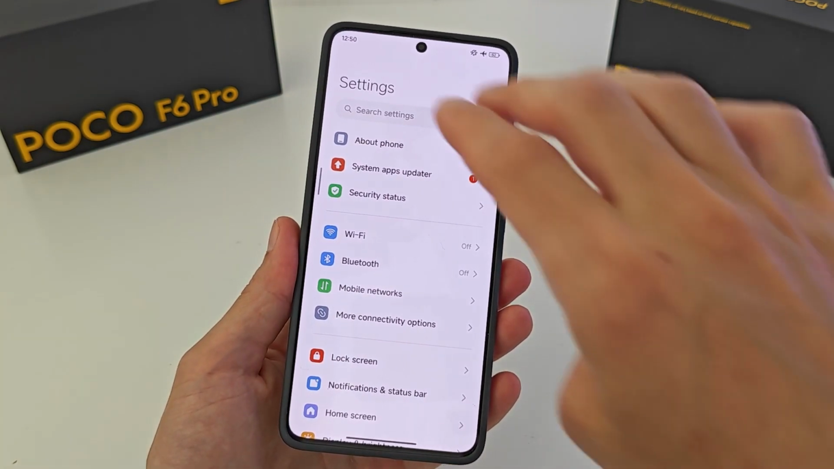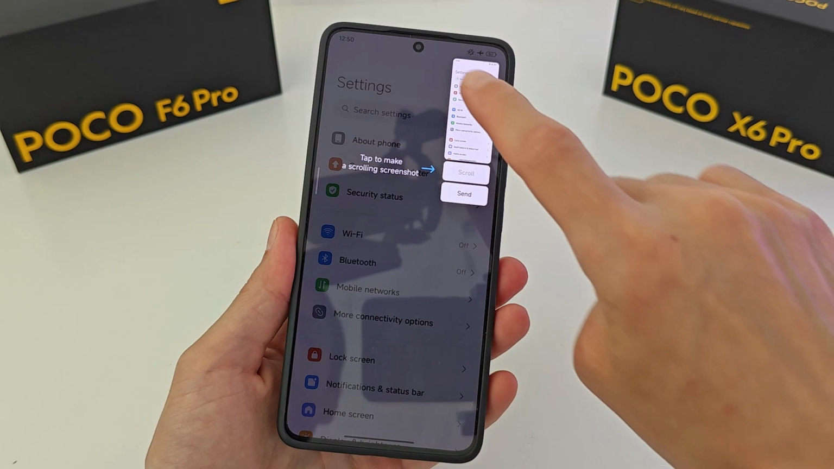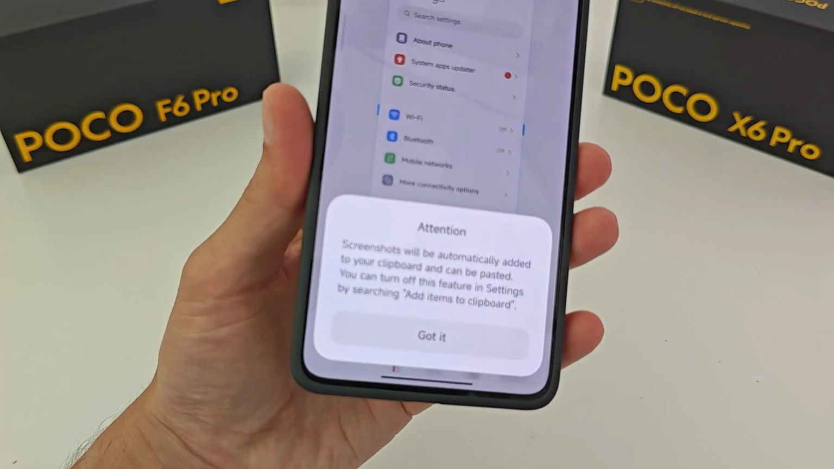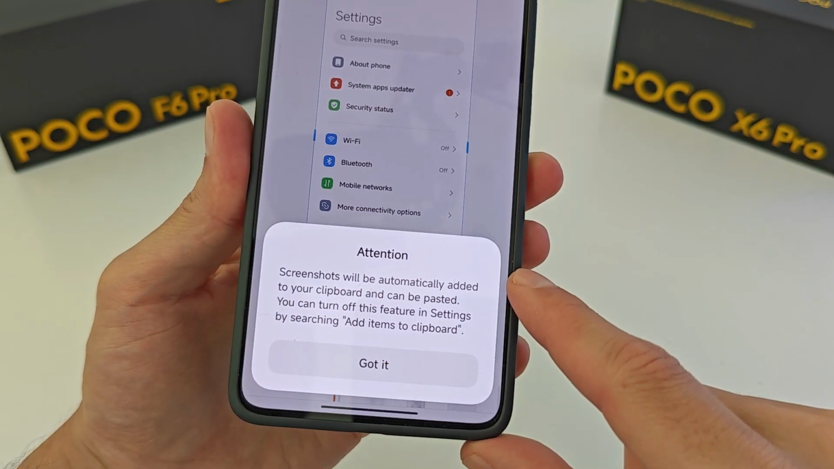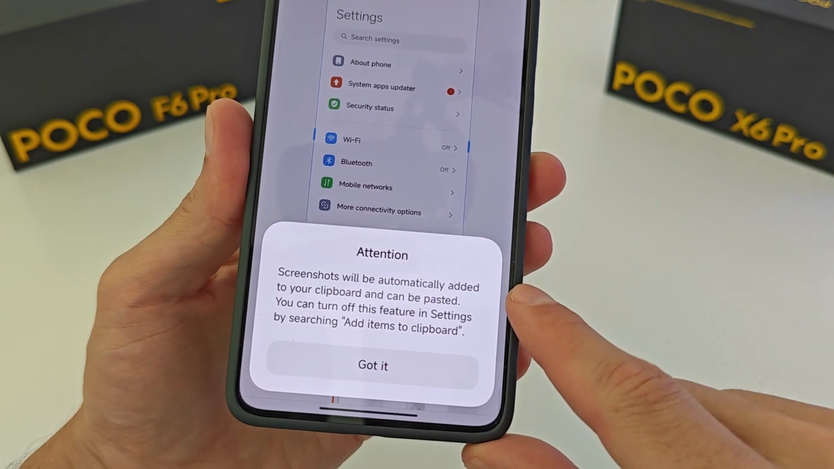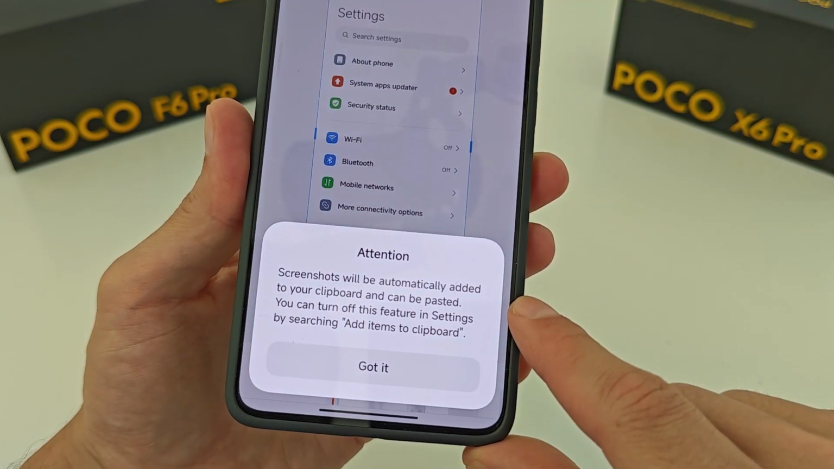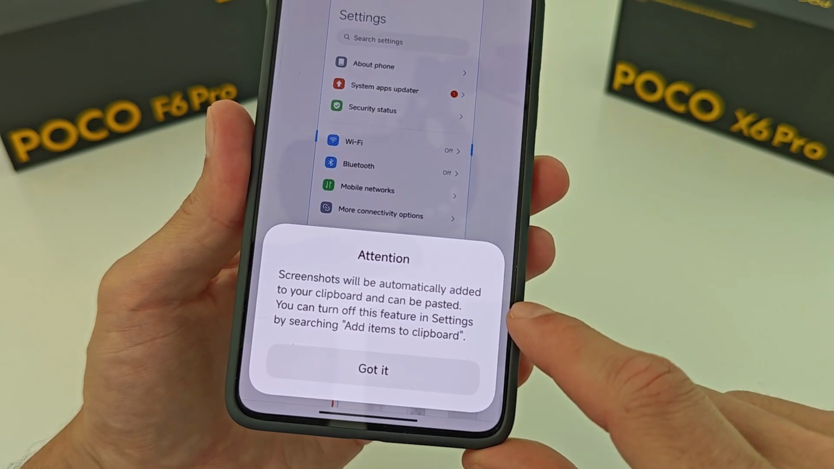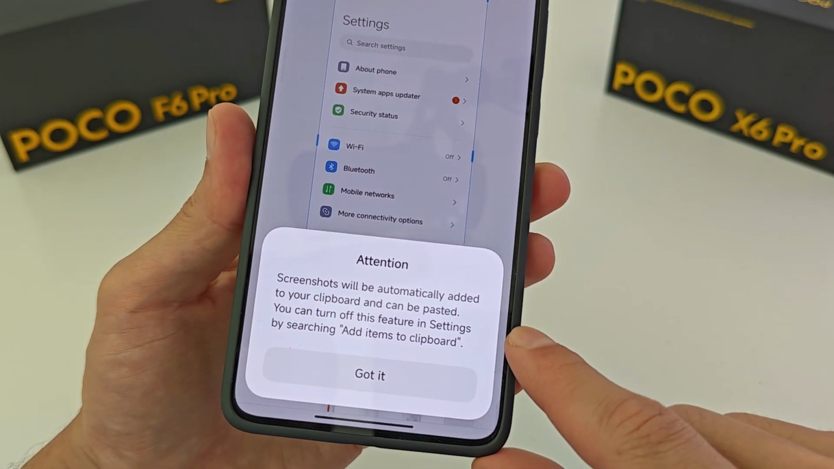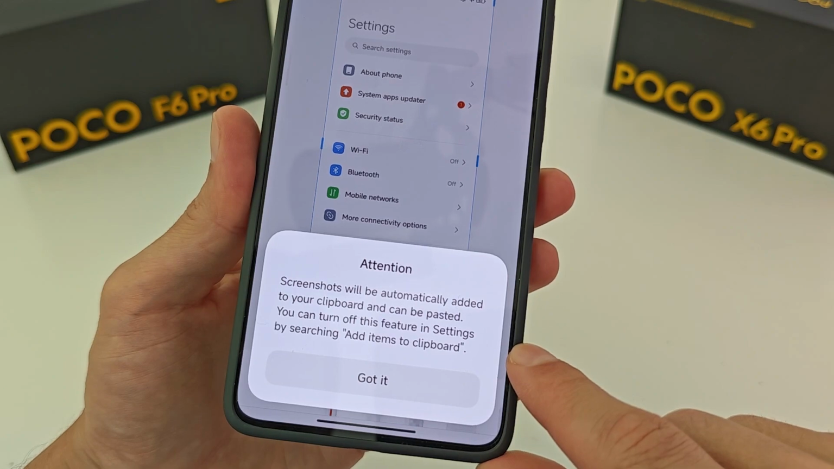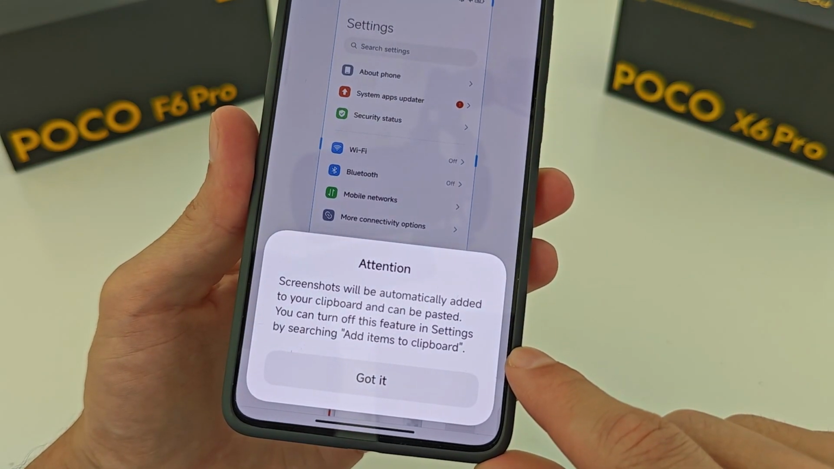I go testing screenshot, click and new feature. How does it work? The screenshot will be automatically added to your clipboard and can't be passed. You can turn off this feature in settings by searching add items to clipboard.